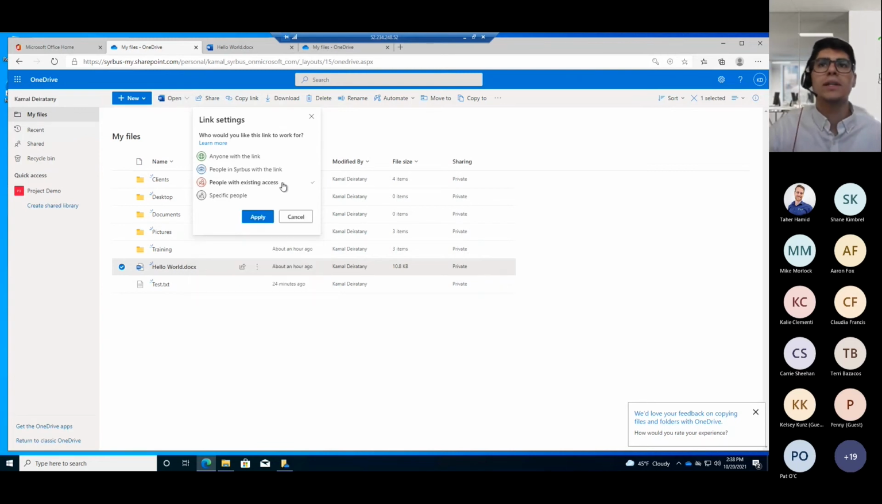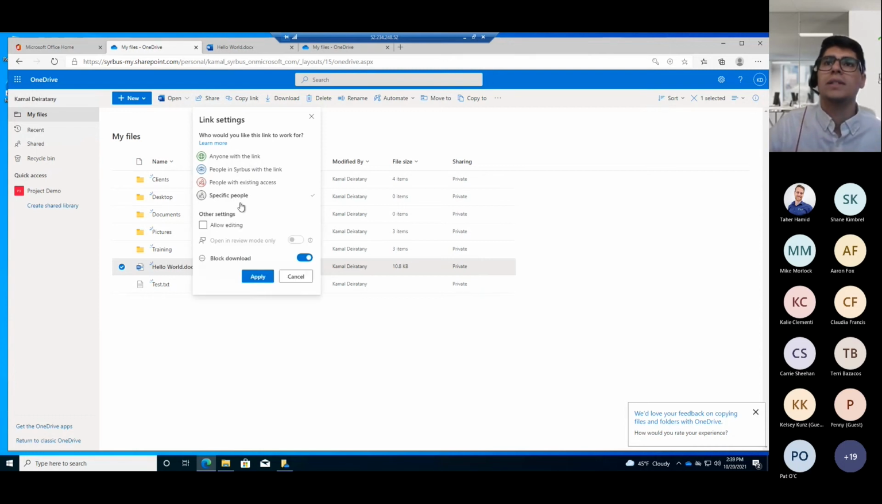But if you select people with existing access, everyone who already got a link, no matter how, will be able to access it again, whether you shared specifically with them or using this link. If you send them this one, it will work internally and externally. If you share it with someone outside the organization, it will also work for them. It just kind of refreshes things. Specific people, you can search your organization's database and select that person, and then they can edit the document.